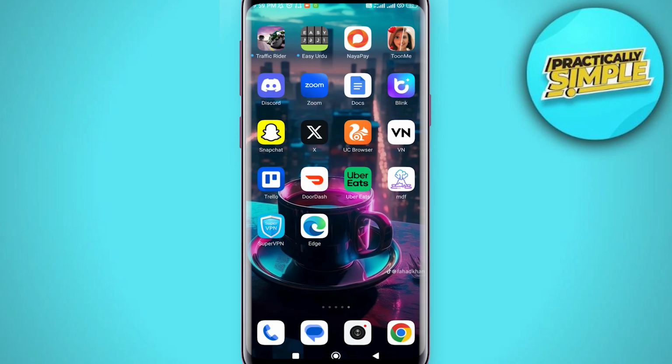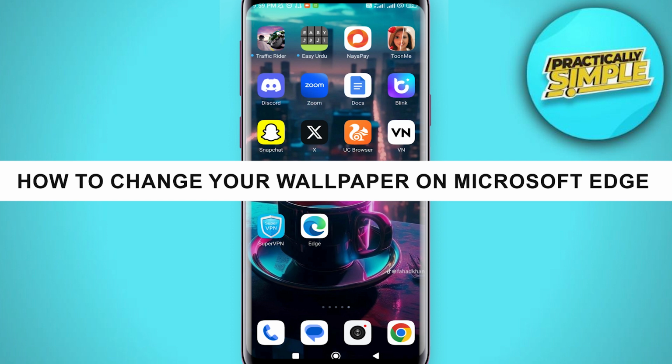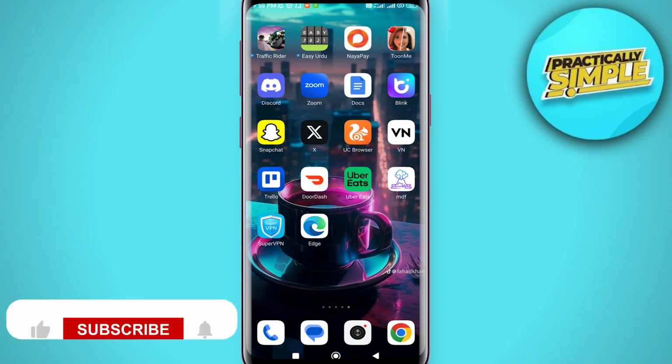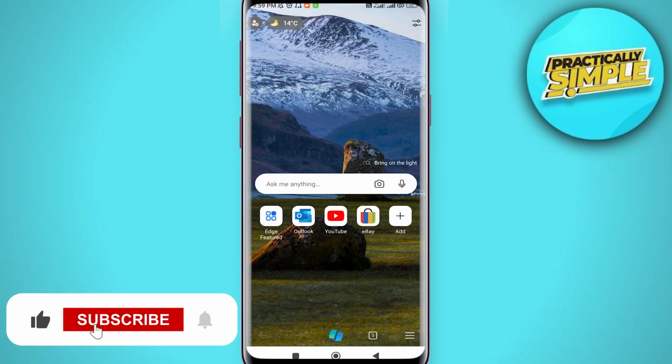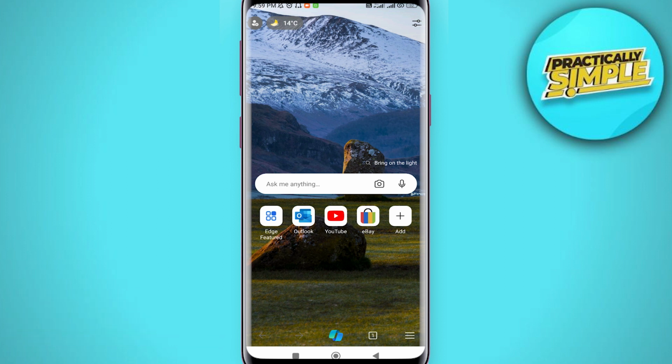In today's video, I'm going to show you how to change the wallpaper on Microsoft Edge using your phone. So I'm going to open the app now, and this is the current wallpaper on the app. It changes every day. So there are two ways to switch your wallpaper.